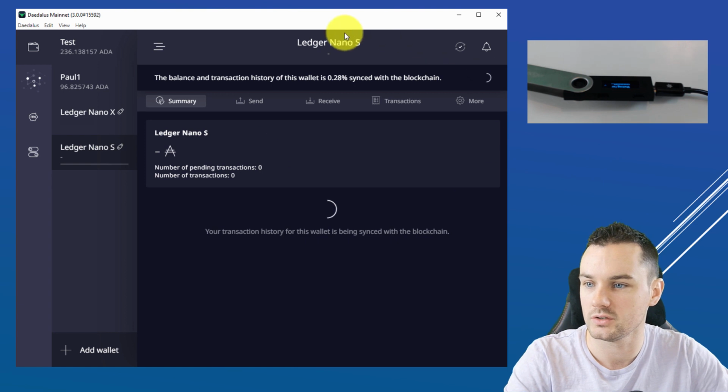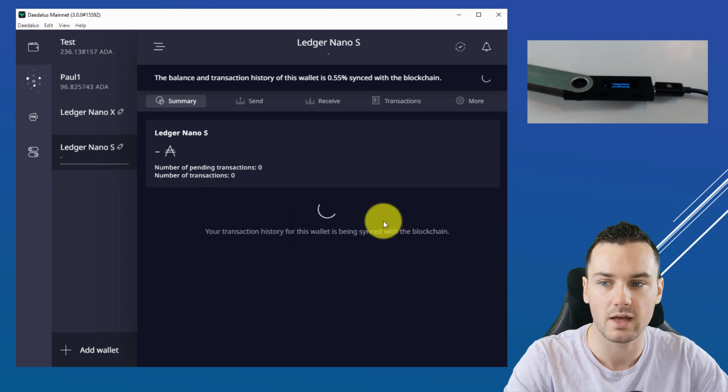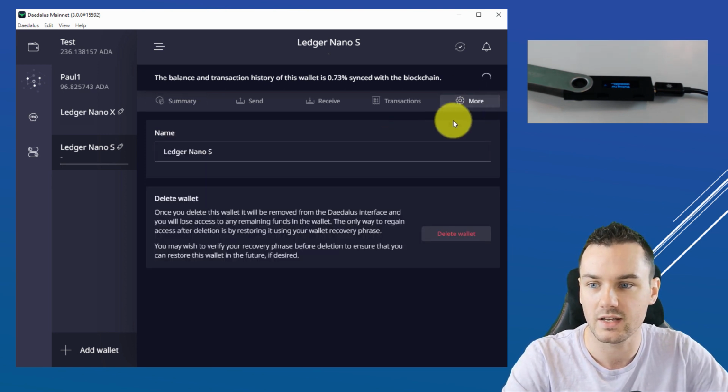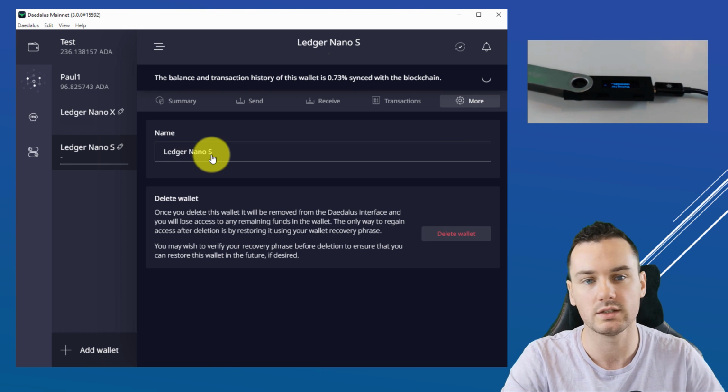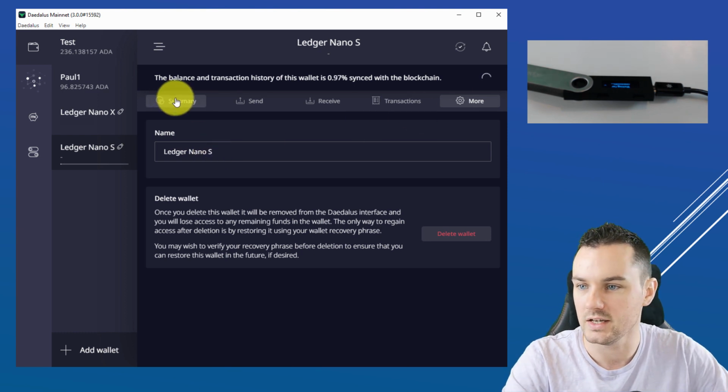So now what it's going to do is sync with the blockchain. You can see here it's already picking it up as the Ledger Nano S. You can rename that as well under more and settings. You can come in here and give it any name you want. So if you have multiple wallets, it's very easy to do.